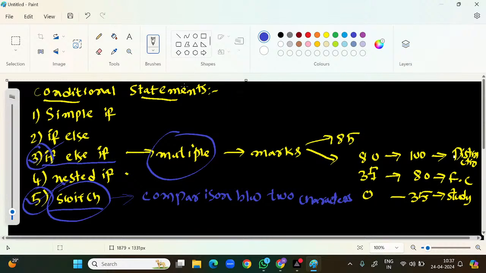So these are the concepts we discussed in the last session. Anyone have any questions? Okay, fine. So today let's start the session with the looping statement. This is a very easy concept actually. So we'll see it one by one.